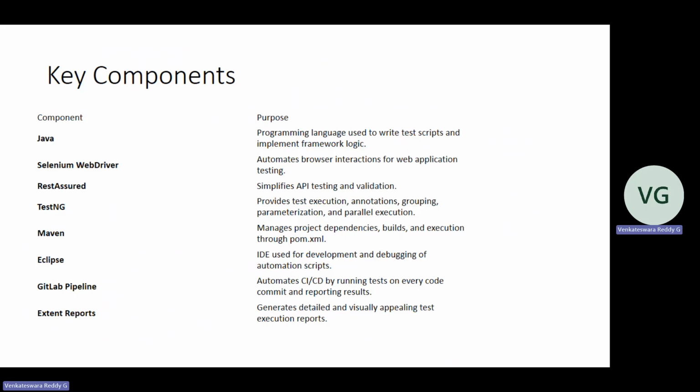To automate the browser, we can have multiple tools. We have Cypress, we have Playwright, and then Selenium. Here we are going with Selenium WebDriver. It is to automate the web applications. REST Assured is used for API testing. TestNG is a unit testing framework to execute the test cases. TestNG provides multiple features. It provides annotations. We can group, we can parameterize, we can execute in parallel.